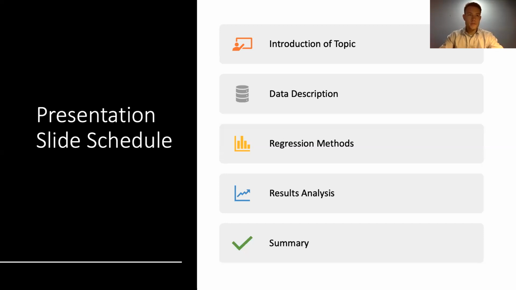So first, my slide schedule for the presentation today. I'll start with an introduction of my topic. Next, I'll go through the data description of where I got the data from and how I manipulated it. Next, I will give the methodologies used for each of the 3 models that I built: ridge, lasso, and linear regression. And then I will go into the results analysis and explain the pros and cons of each method, and also how they relate in terms of bias variance trade-off. And then finally, at the end, I will give an overall summary of the presentation.